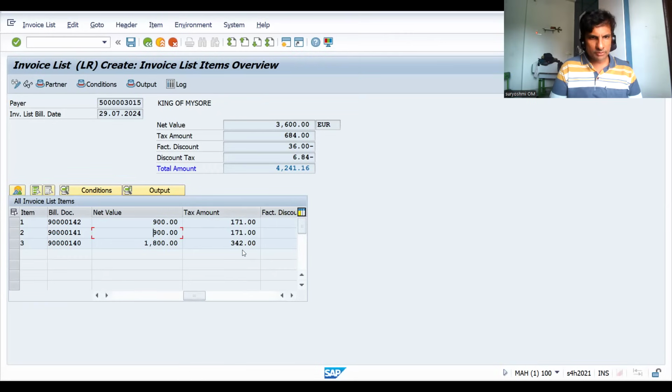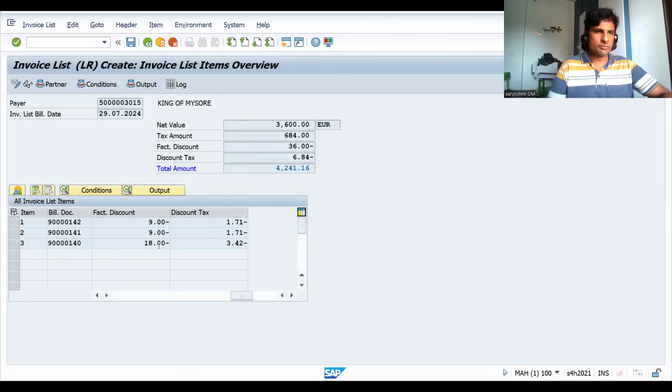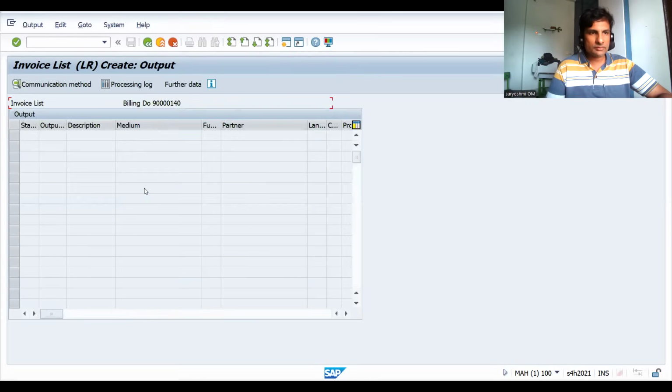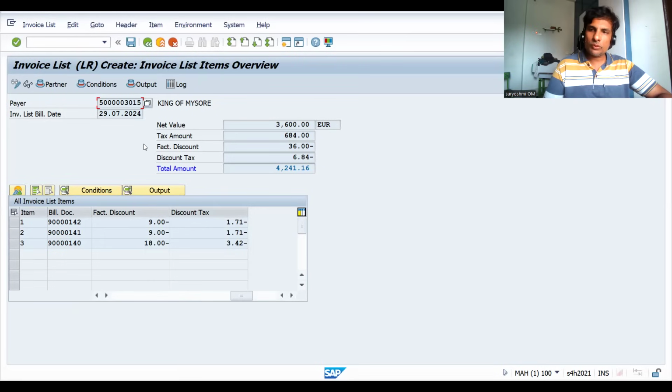Tax amounts are here. This is factoring discount. The total is correct, 36. 19, 19, 18, 18 plus 36. This is how it displays. Output, you can configure output. Later I will show you. The output is RL000. As of now, I don't want to show you because output is a lengthy discussion for all document types. So let's save this.